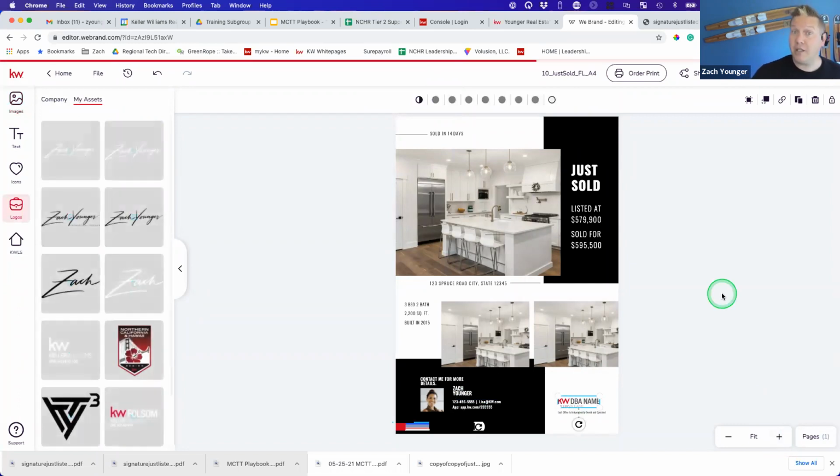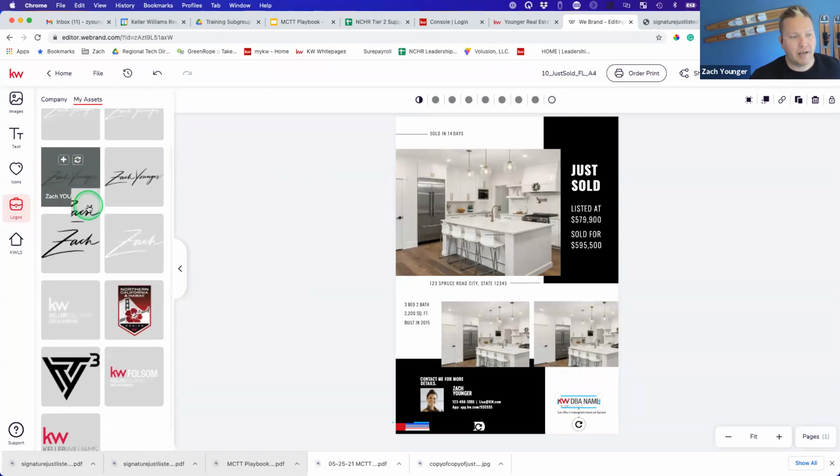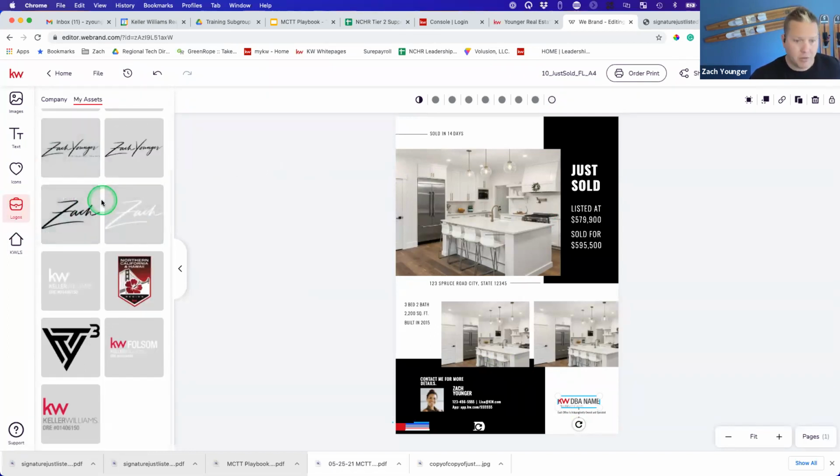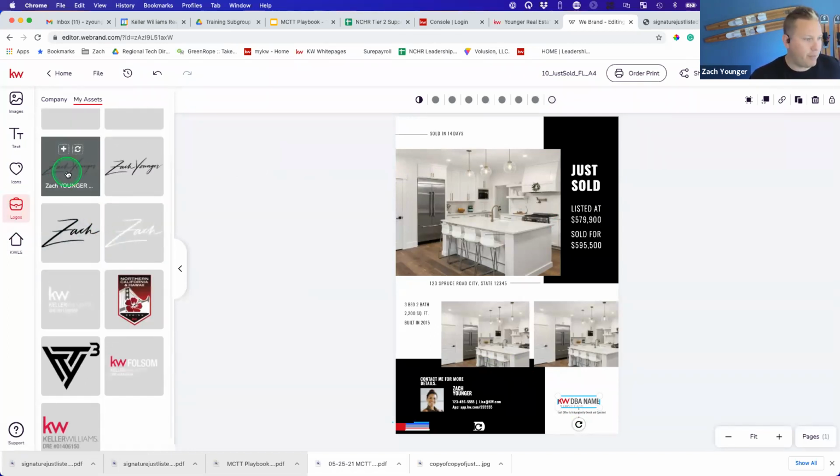Now, every document inside Designs has what we call a DBA logo, doing business as. This is where you get to replace your logo with the DBA logo. So I click on the DBA logo, and then I go over to logos on the left-hand side, and I'm going to grab one of my logos. I'm going to grab my branded logo, and I'm just going to drop it right on top of that logo.